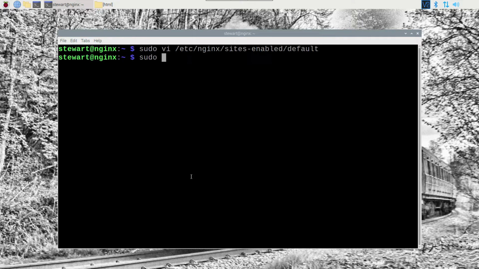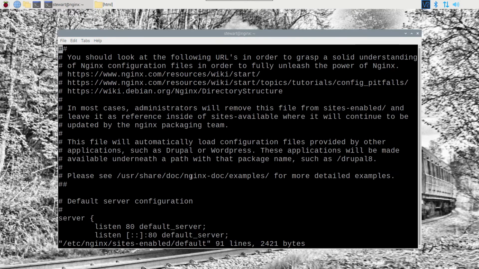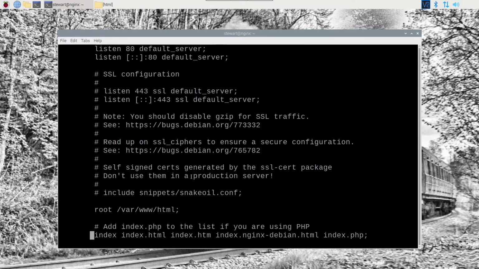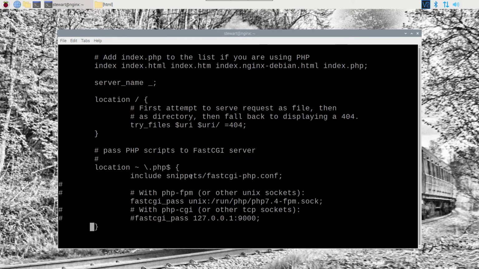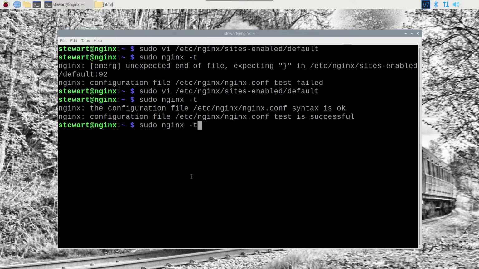Save that. We can test the config using nginx -t. I've missed the final bracket, so I'll go back into it and add that. Yeah, we have to uncomment that closing bracket as well, so close that now. Now we can run the test again and use reload, and that's reloaded the Nginx web server.